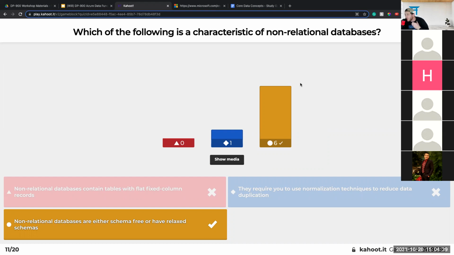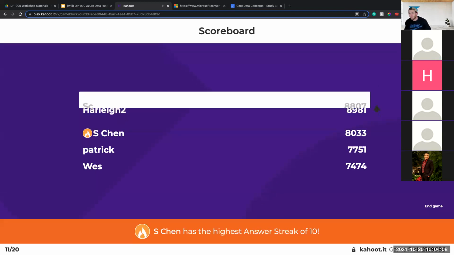Normalization is really in your tabular data. If we're storing a user, and we talked about having an address, right? I could normalize that out to where I'm not repeating data. That's going to be more of a relational database, but non-relational databases are either schema-free or have a very, very relaxed schema to where you can do a lot more different things.